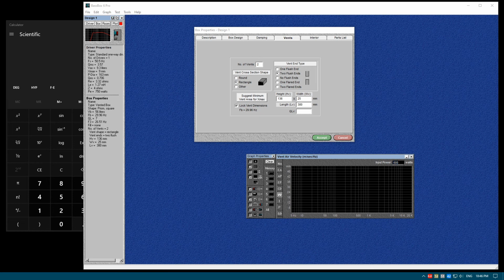So the driver I'm using maxes out at about 600 watts. So that's going to be the absolute max power it's going to be pushing. So with this graph here, the vent velocity, that's the velocity of the air going through your vents here, or your ports.